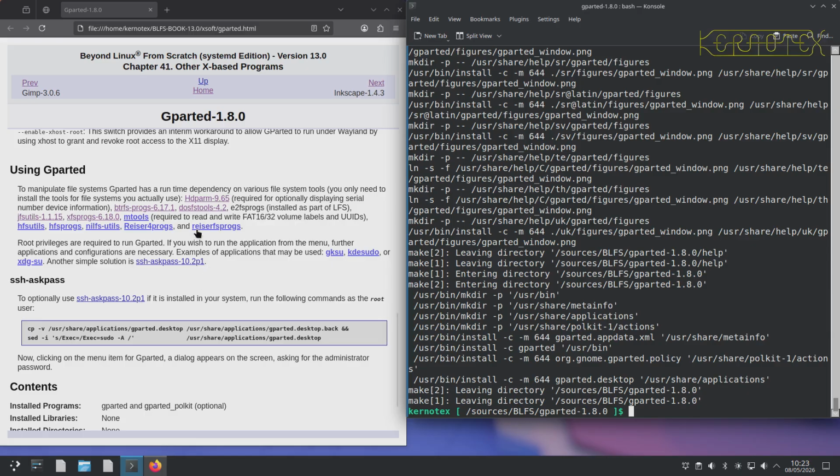So yeah, you can see some of the other tools. It's got runtime dependencies. There is an option in the program which shows you what it's capable of based on what has been installed. Root privileges required to run gparted. If you wish to run an application from the menu, further applications and configurations are necessary, and it gives examples there. Or a solution is to use SSH askpass.